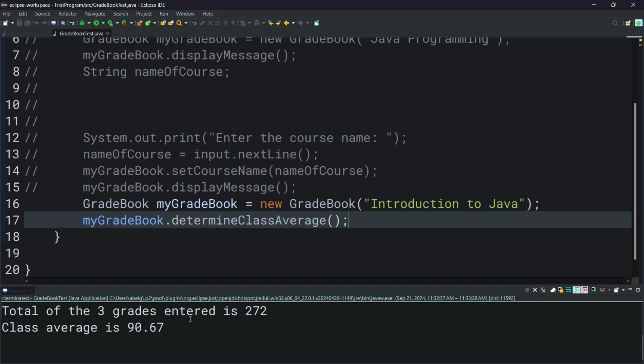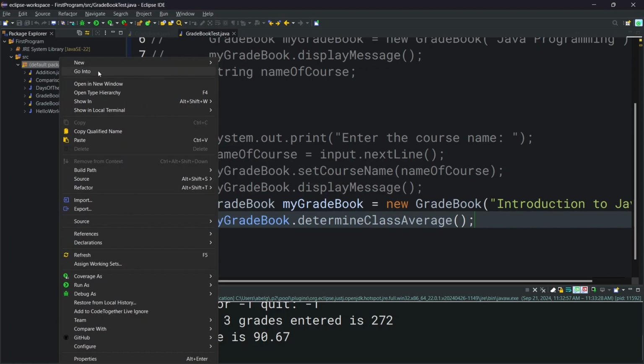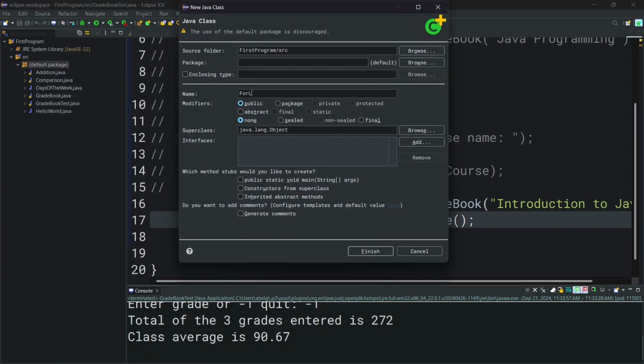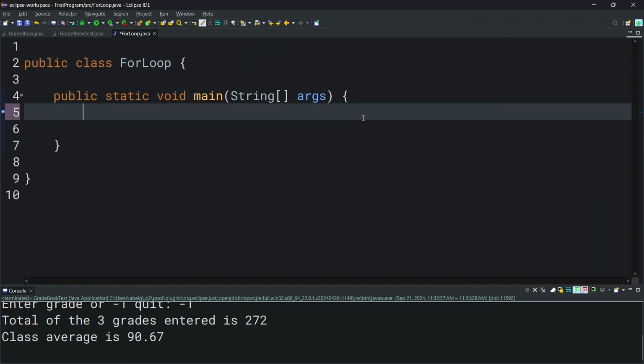The remaining 2 repetition statements we're going to be looking at are for loops and do while loops. First, let's look at the for loop. We're going to create a new class and we're going to call it ForLoop. And since we're going to be running this class, we're going to tick public static void main and we're going to press on finish. So a for loop has the same purpose as a while loop.